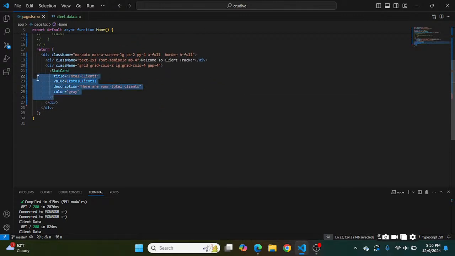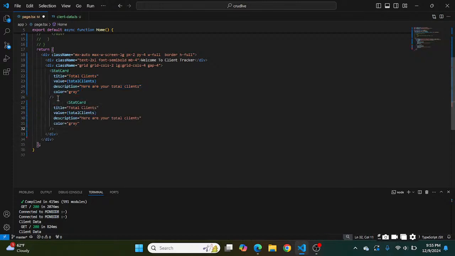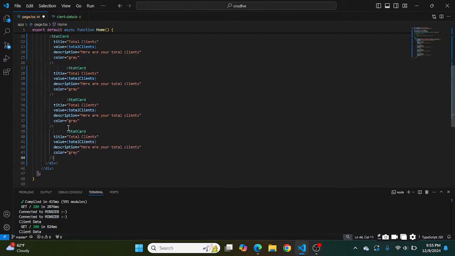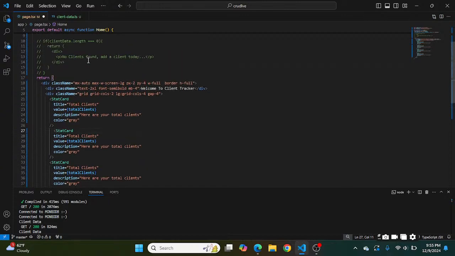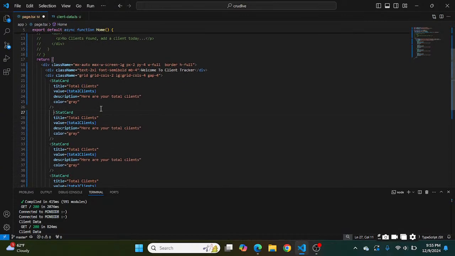Want to show the rest of the cards here on the screen. So we'll go back to, and we can copy this stat card. Total 4 times. And instead of total clients, we'll put total paid. Change this to total paid. Yep.